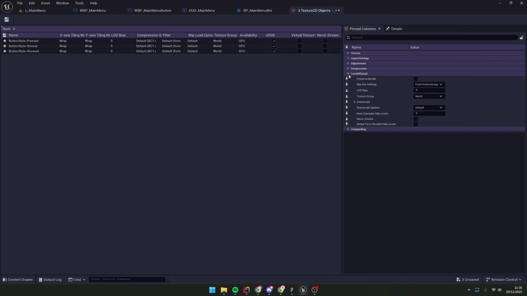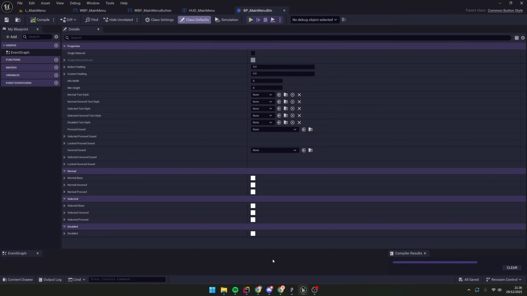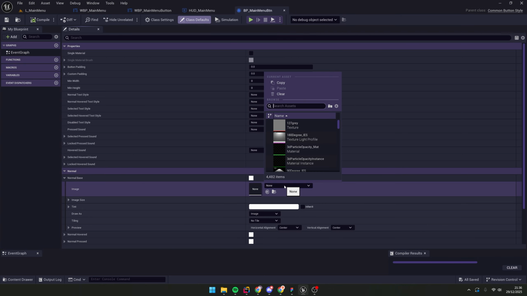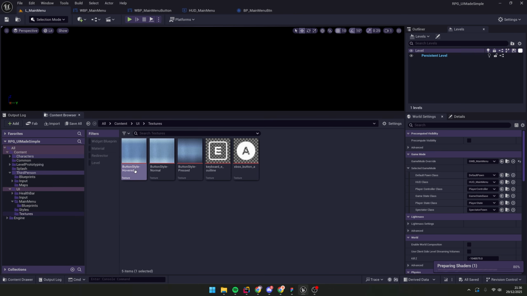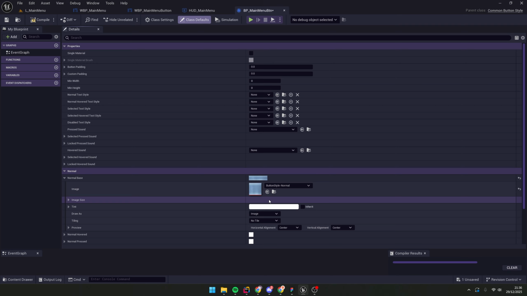So the first thing I want to change is the level of detail. I want this to be white. And the second thing that I want to make sure is that the sRGB is enabled for all of them, and it is. Let's save our textures, close this window, and now we want to go into our button again and assign the textures as expected. We can just click on the texture that I want, and then press this little arrow here, and it will assign it for me.